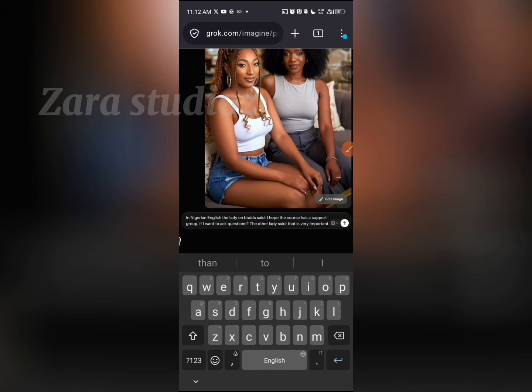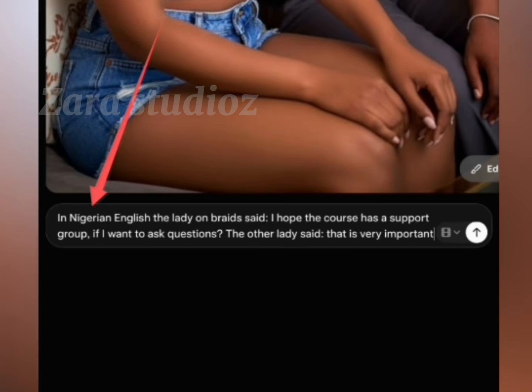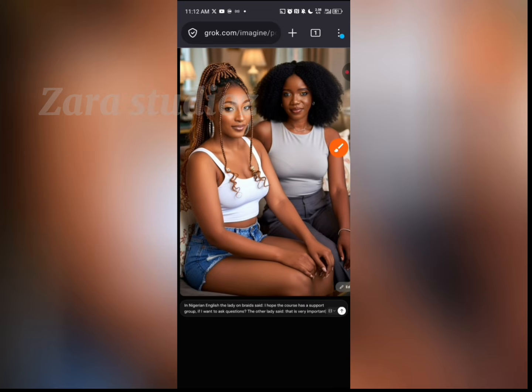Okay. So this is the prompt I gave it. In Nigerian English, the lady in braids said, I hope this course has a support group if I want to ask questions. The other lady said, this is very important. So if you just have two people, all you have to do is identify the very first person. Then for the other person, you can just say, the other person said. Identify them with something unique that the AI will be able to pinpoint and know that this is the particular person you are referring to.